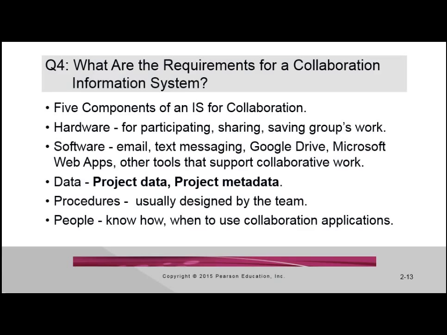That is what we call project data. It is the main content, the thing we are collaborating on. It's called project data or content data. That's the thing we're sharing; we're working on this spreadsheet together. But there's another type of data that collaboration information systems capture, called metadata.